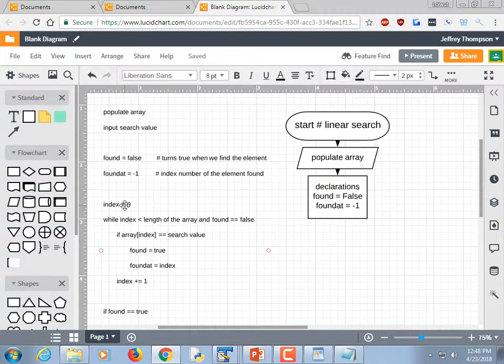And there was one more declaration that I could have put in there. I didn't, so I guess I'll put it in the next block. And that's index is equal to 0. All right, now we have our while loop.